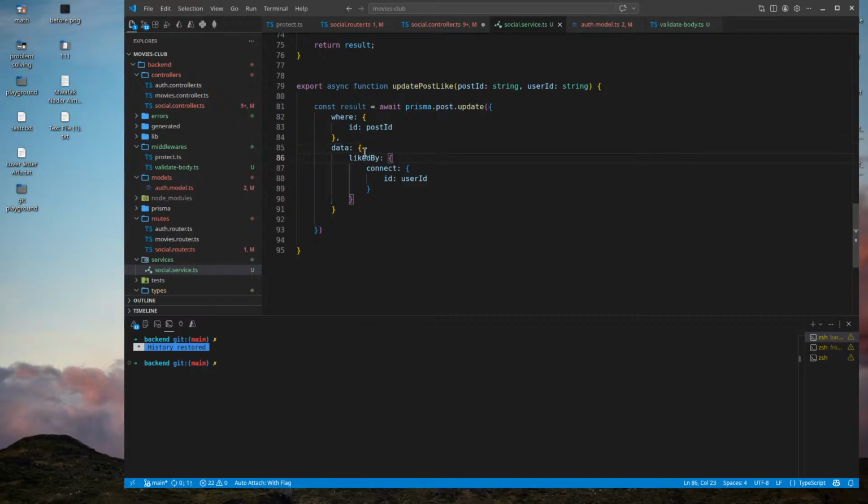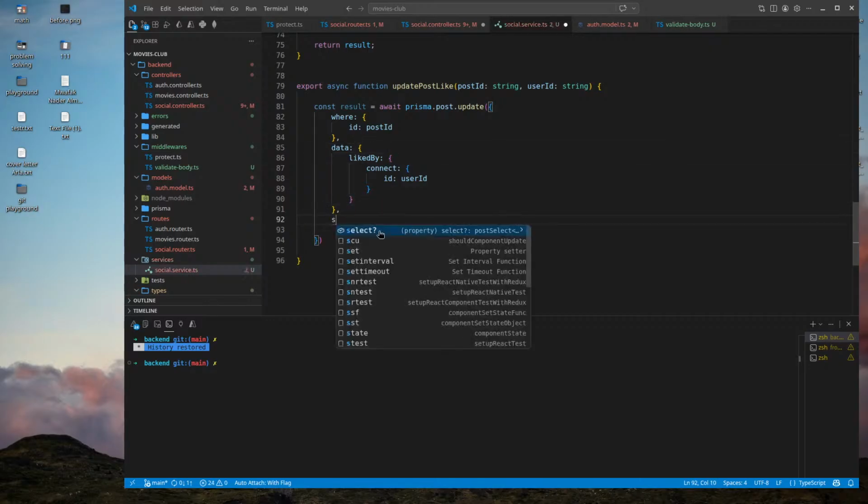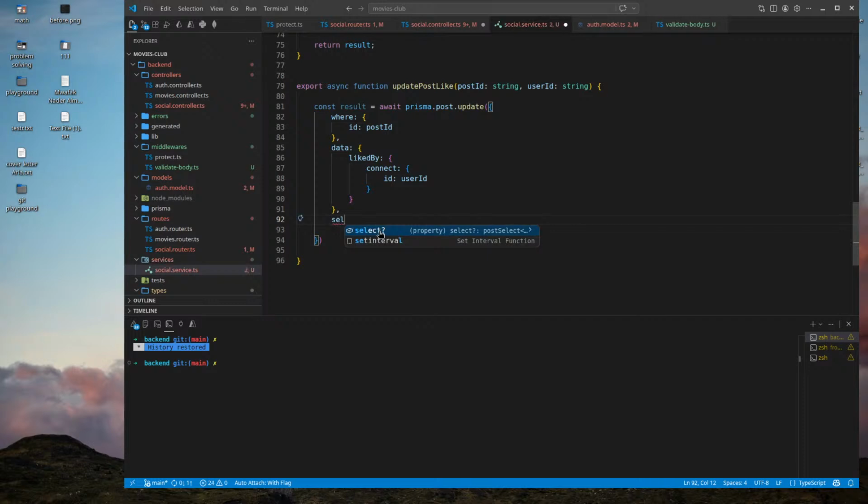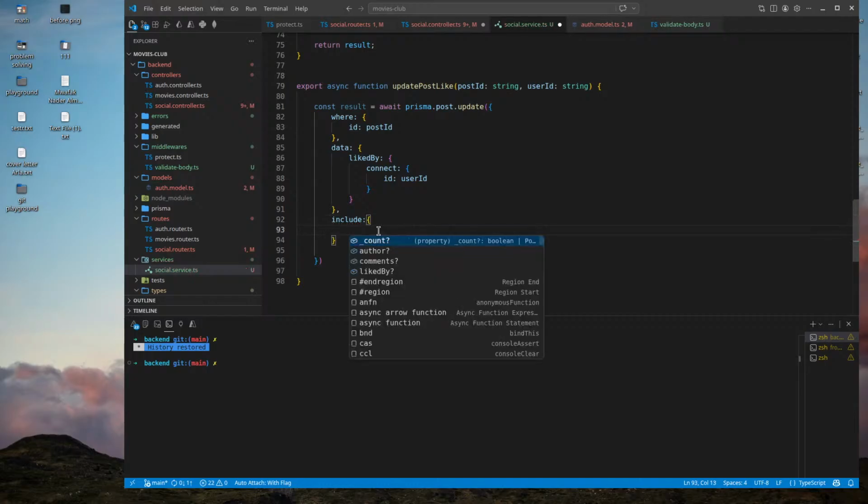So do I need to return the post? Yeah, just return the result. So do I need to return the post? Yeah, just return the count or select the count. Can I include the count? Yeah, I need to include the count.